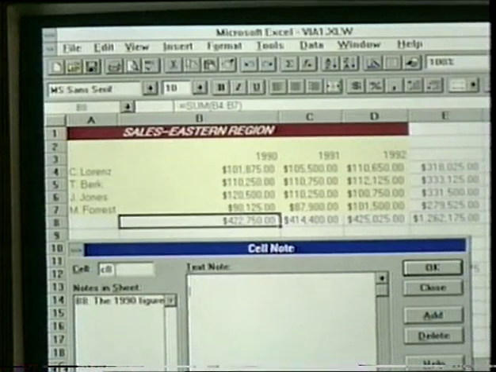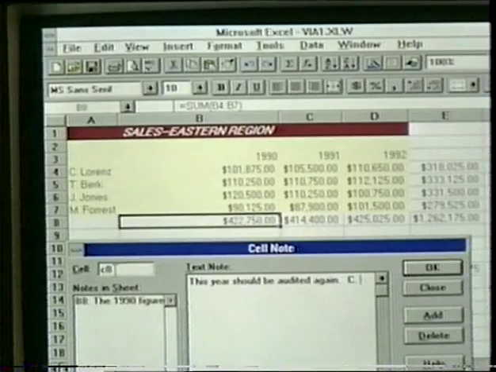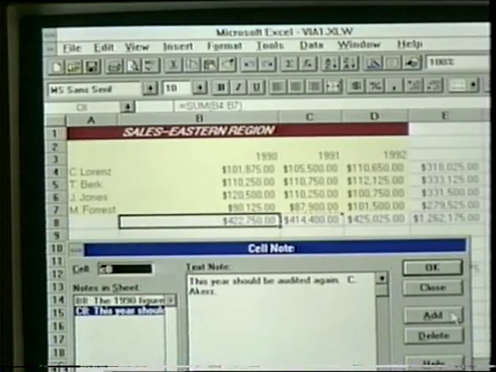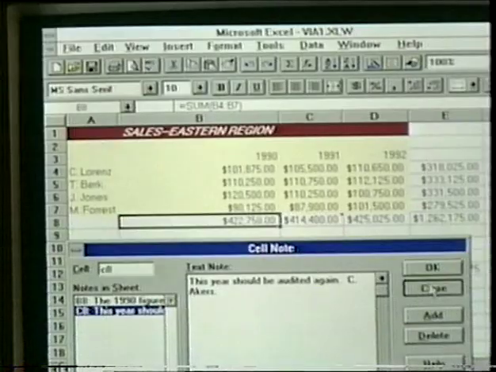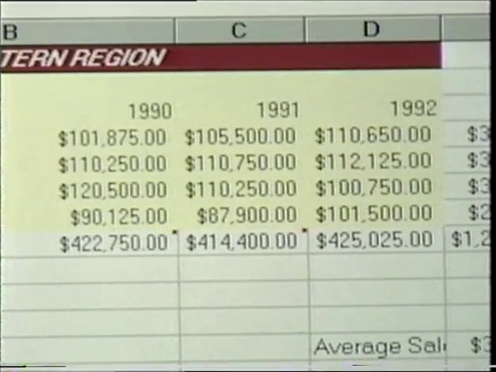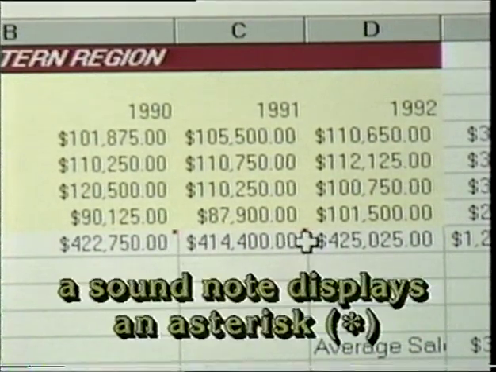Now let's type, "This year should be audited again. C. Acres." Again, we'll choose Add, then let's select Close to return to the worksheet. A red box is now located in the upper right-hand corner of each cell. If it were a sound note, an asterisk would be displayed.